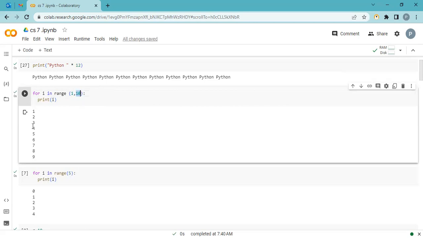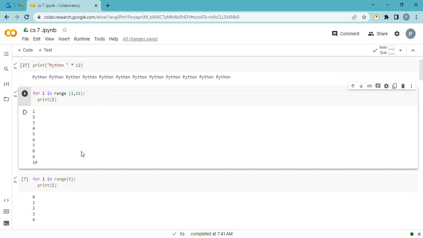We can look at the output here. The output is 1 to 9. What does this mean? The loop starts with 1 and ends at 10, but the last number is not included. We can say it starts with 1 and ends with 10 minus 1. If I want to print 10, I have to write 11. Then the output is 1 to 10. So be careful: this is the starting number, and this is the ending number.